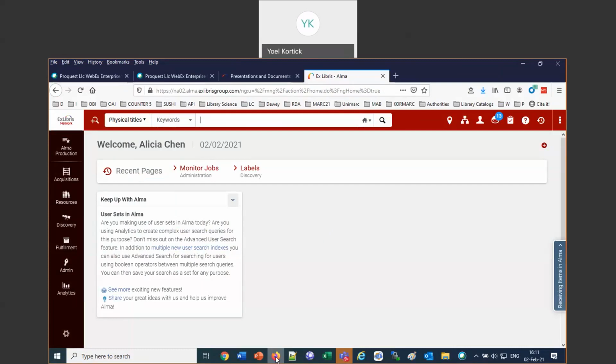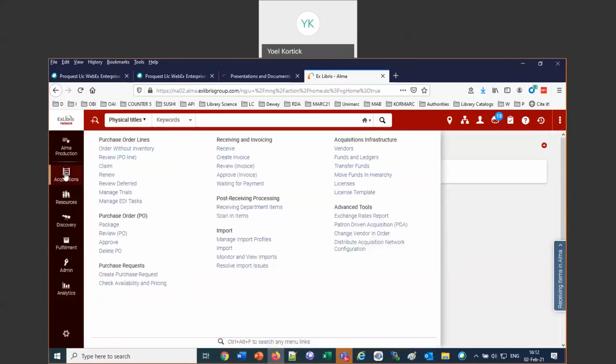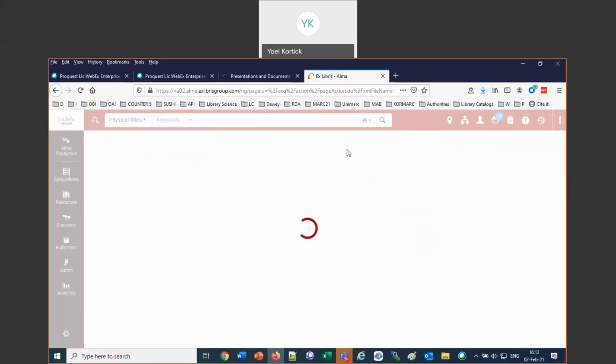So let's begin with a job called Distribute Network Acquisition Changes to Members. So let's say, for example, that I have a vendor. And then after I have the vendor, I'm going to run this job, Distribute Acquisition Network Configuration. So what we're looking at now first is shared vendors. So let's go into the vendors.